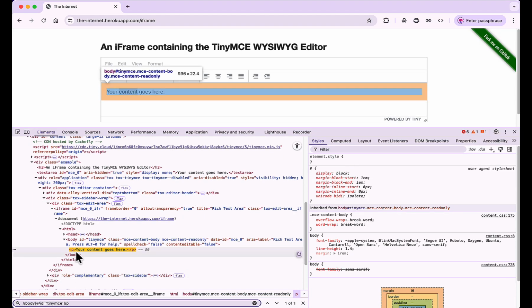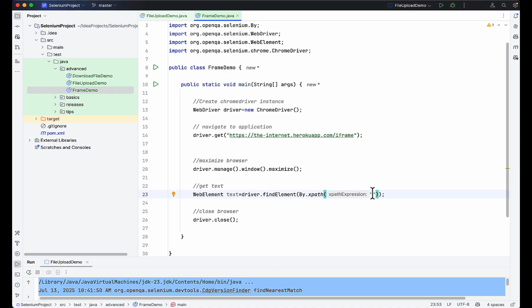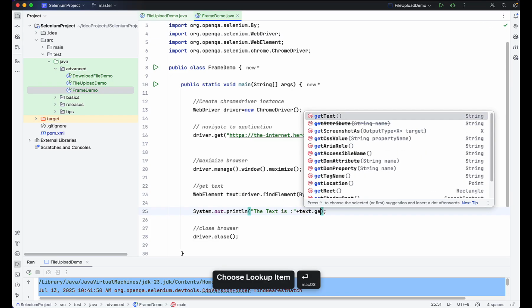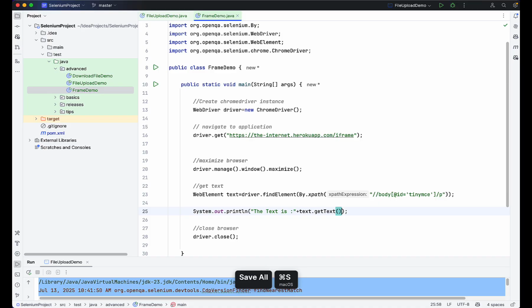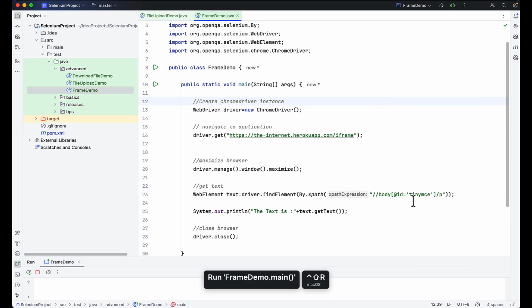So even if this text is changing, we'll still be able to get the text, because we are using the p tag, we are not identifying the element by text. So this should give me the text, and I'll put it here. Then to get the text, I'll add sysout, System.out.println, "the text is", and here we will print it, text.getText(). Let's see if it's working or not. So I'll right click, run this program.